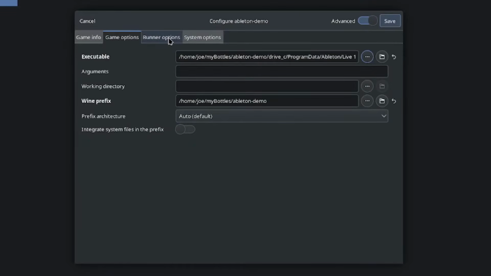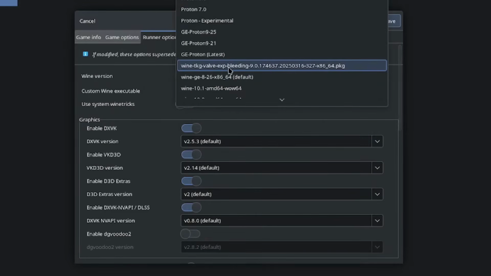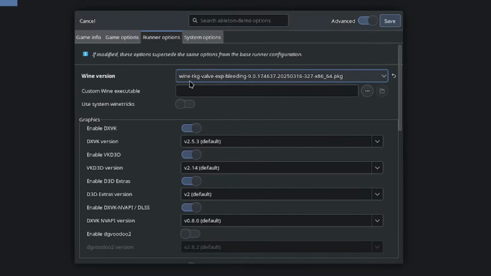We're going to go to the Runner tab now. And for the wine version, this is where we're going to select the TKG Valve Experimental Bleeding Edge that we installed earlier. Again, you probably won't have all of this garbage here. I have a lot of games. You're going to select the Wine TKG Valve Experimental Bleeding in whatever version you installed.